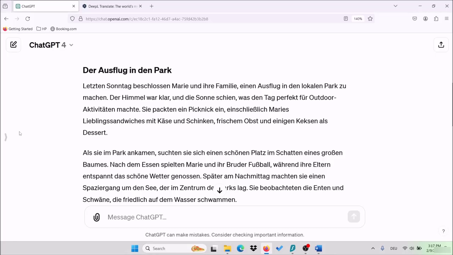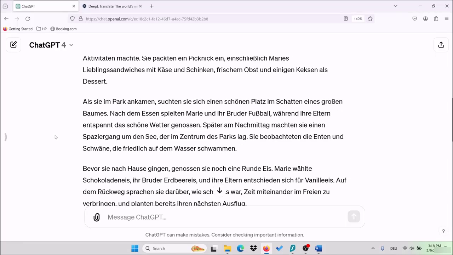Sie packten ein Picknick ein, einschließlich Maries Lieblings-Sandwiches mit Käse und Schinken, frischem Obst und einigen Keksen als Dessert. Als sie im Park ankamen, suchten sie sich einen schönen Platz im Schatten eines großen Baumes. Nach dem Essen spielten Marie und ihr Bruder Fußball, während ihre Eltern entspannt das schöne Wetter genossen. Später am Nachmittag machten sie einen Spaziergang um den See, der im Zentrum des Parks lag. Sie beobachteten die Enten und Schwäne, die friedlich auf dem Wasser schwammen.